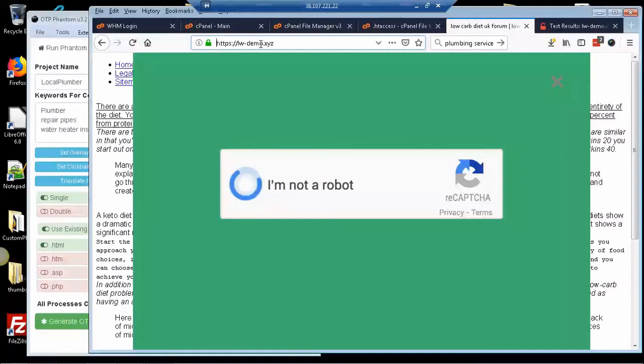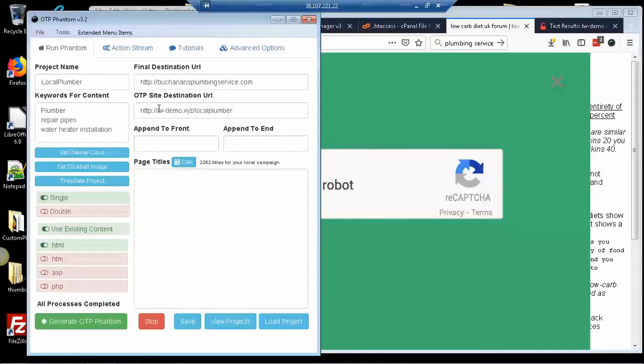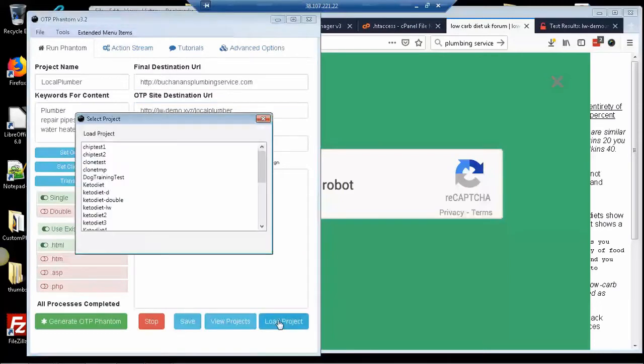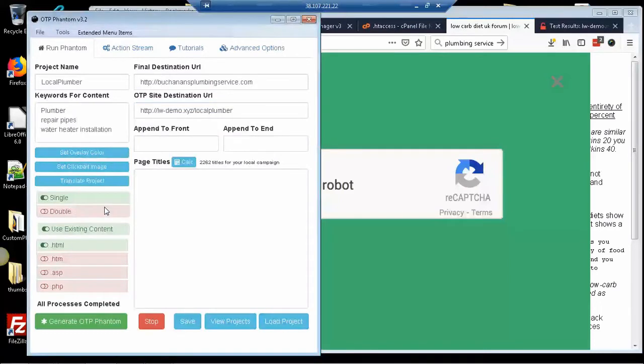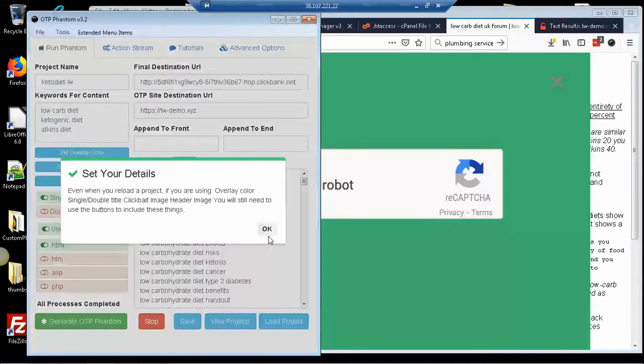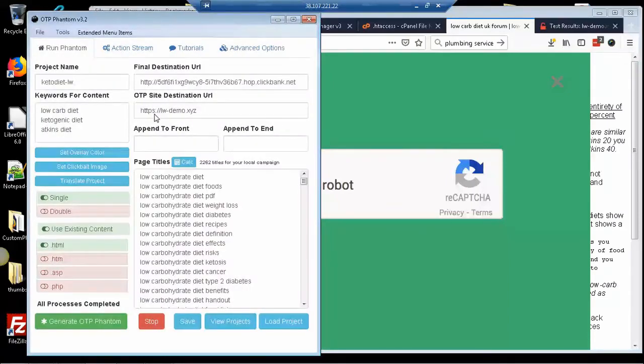Now, of course, you do have to remember that when you're creating your site, you need to make sure that you create it as HTTPS. If you haven't, you need to go back and regenerate to do that. But it's really simple. If I go into load project, the one I did was this one. So as you can see, I had put in the S for my OTP site destination, and not a problem was had.